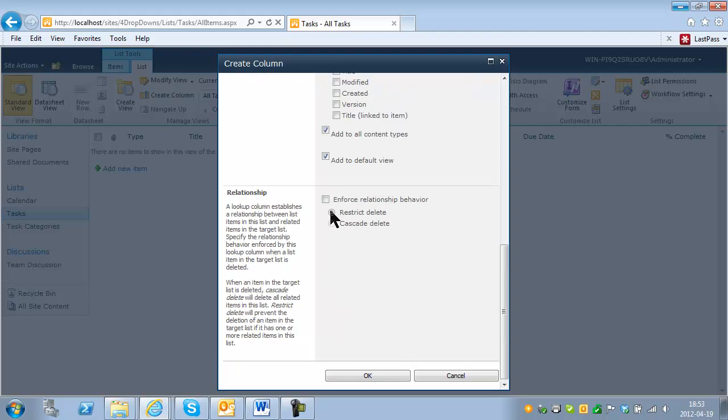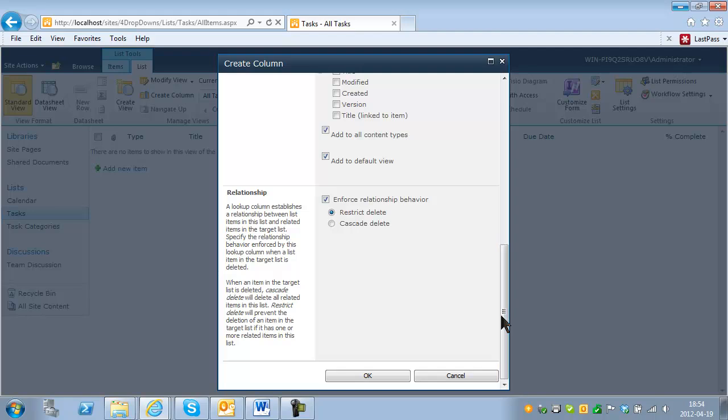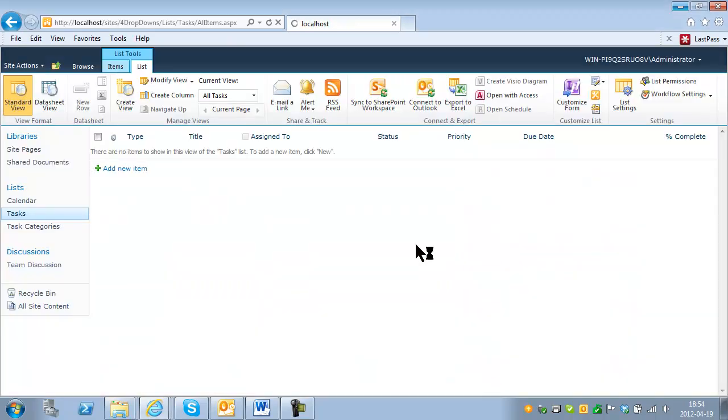One thing that's new in SharePoint 2010 that didn't work before is this enforce relationship behavior. What happens if I remove one of the items in this list, the task categories? Should the tasks actually be deleted, then you would have cascade delete. Or do you want to restrict delete, so you can't remove task categories that have tasks attached to them? That makes more sense, right? So I'm going to do that, and it must be indexed, and that's fine.